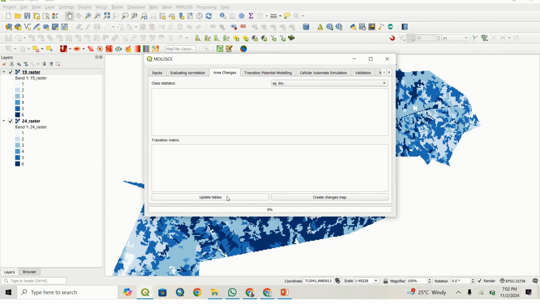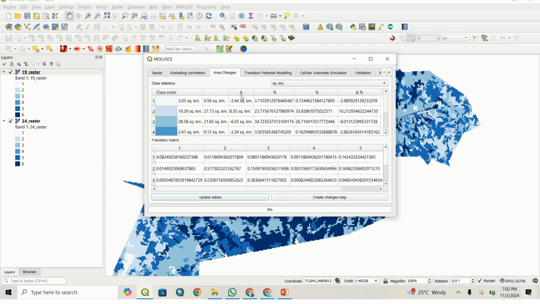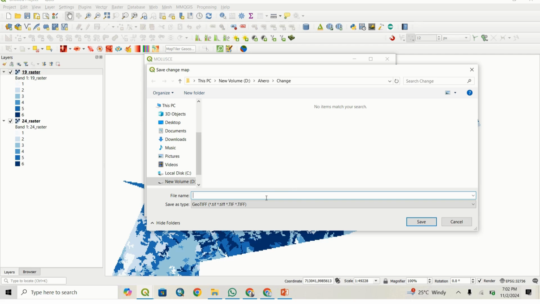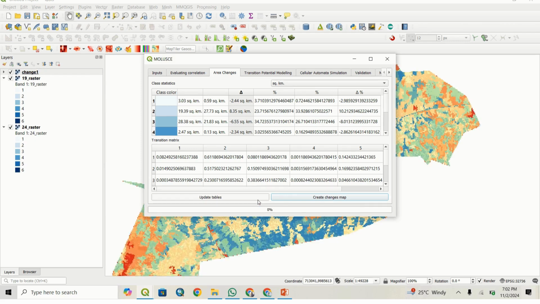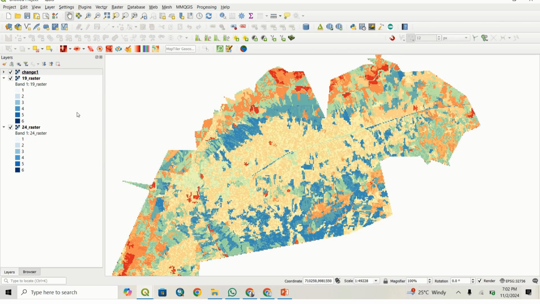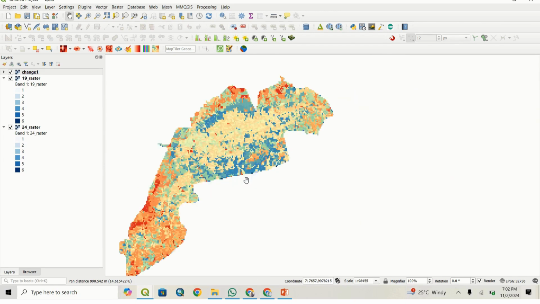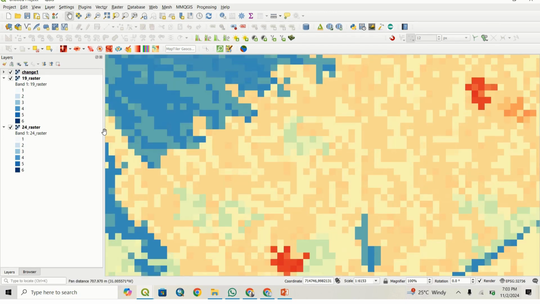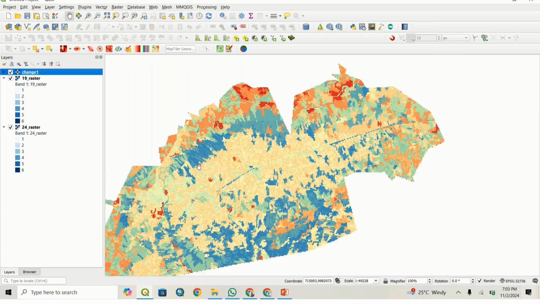I'm going to do it in square kilometers, and I'm going to update the tables. This is the change over the past 5 years. You can see this is 2019, 2024, and the change detection. I'm going to create a change map from this, so I can call it change one, save, and then it's going to create a change detection map. If I minimize this, you can see this is how changes have been happening over the past 5 years. So this is our change detection map.